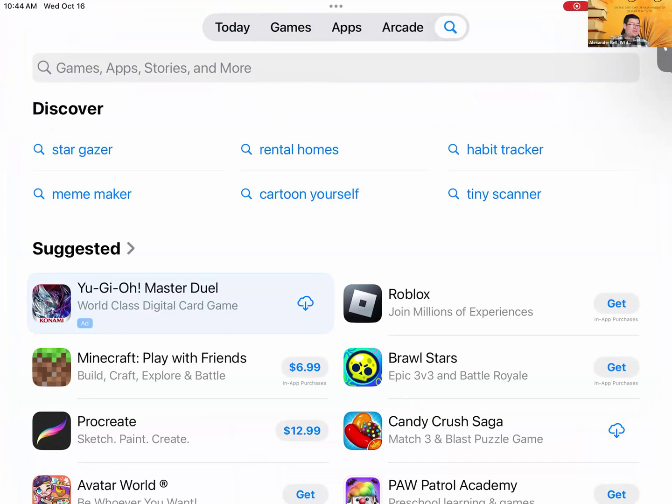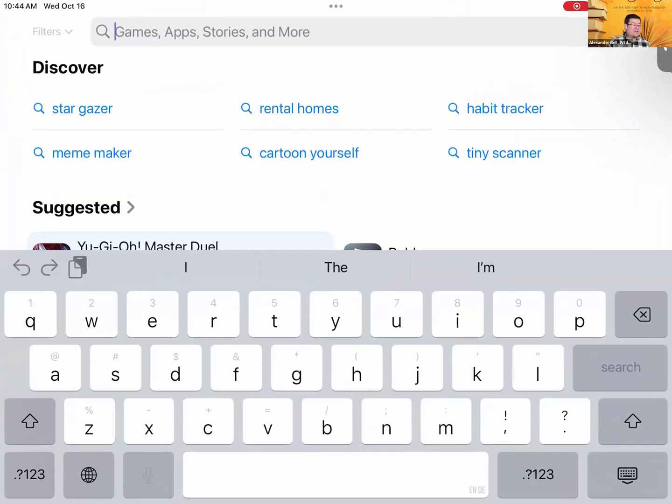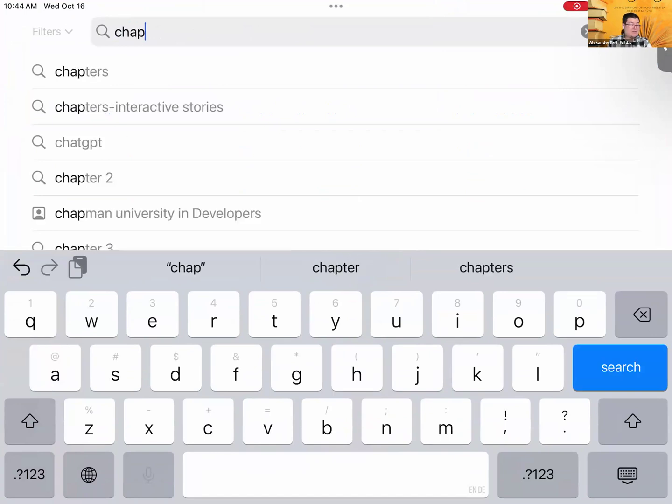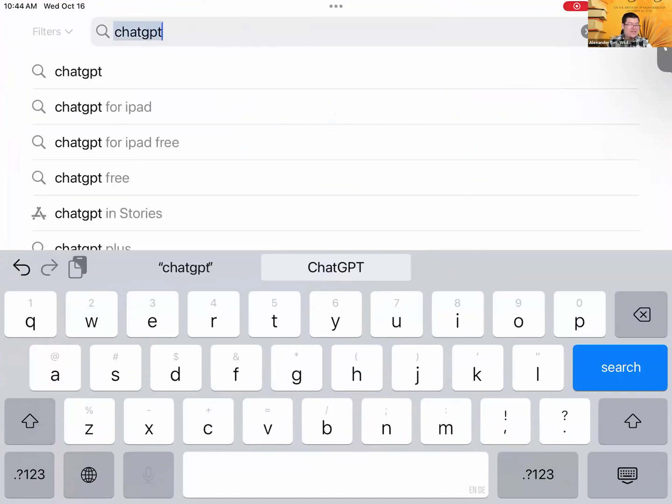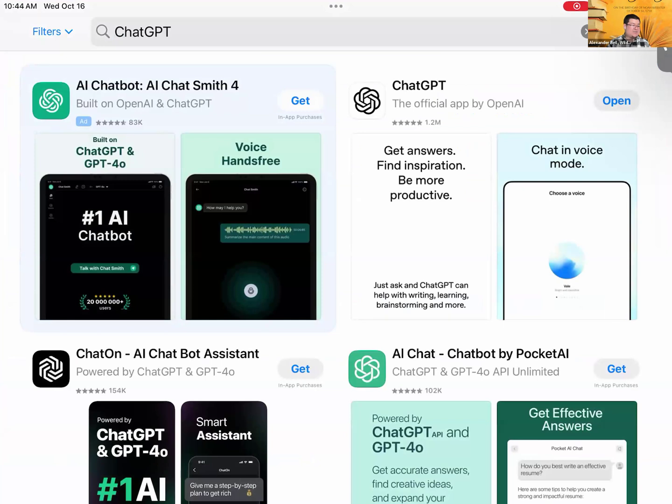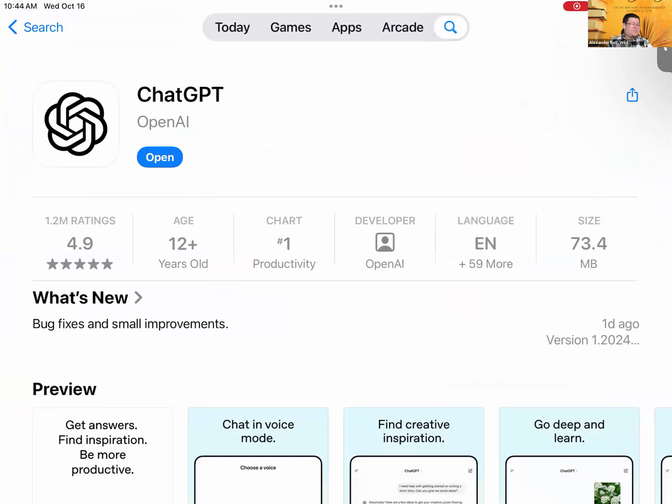I'm going to hit the search button once again. That way the keyboard comes up and I can type in the name or type of app that I would like to download. So that is ChatGPT. It's right here on the right-hand side. And it's a very, very popular app.